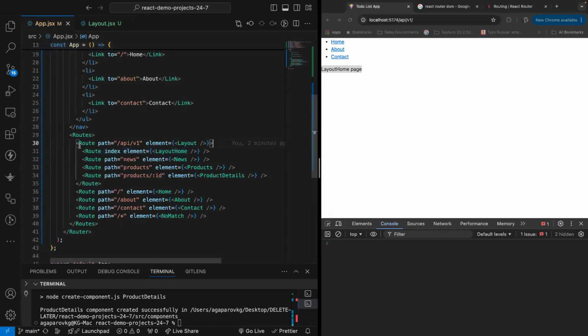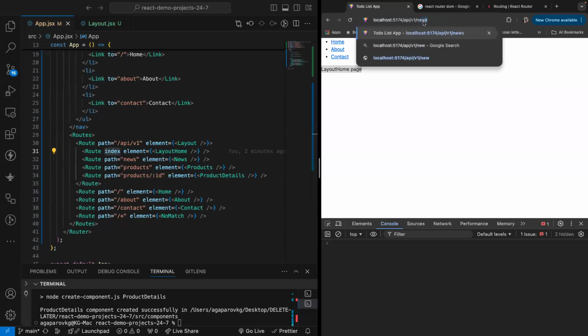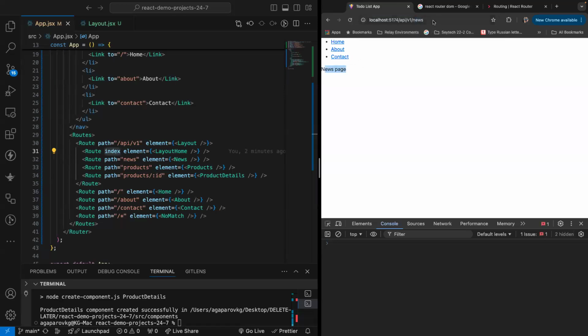Now, because we put all of these routes inside a single route that starts with API/v1, as soon as we load it, the home page for this API v1 will be the component or route with the index attribute. And anything else that comes with news, for instance, will display the news page, products.